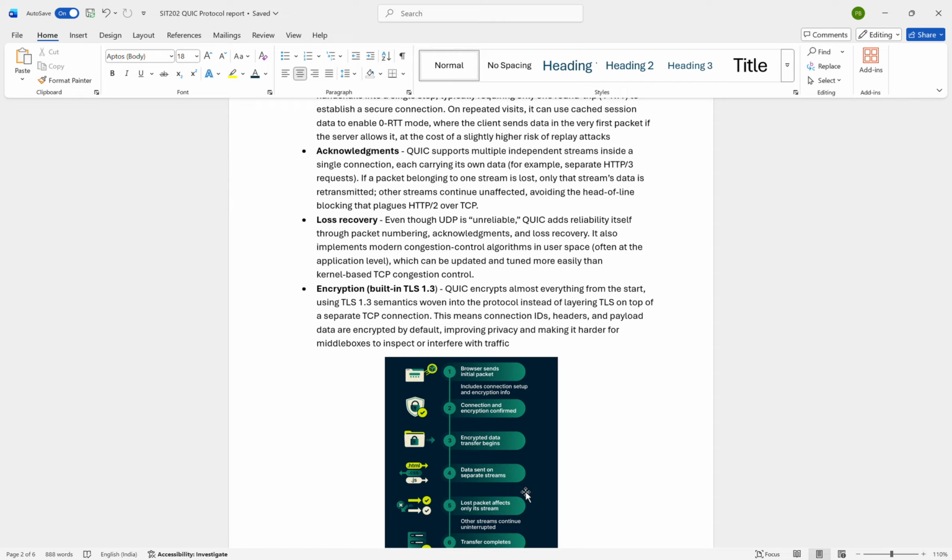The last step is connection migration. Suppose a user switches the network, since it uses a connection ID, the connection continues without restarting. Whereas in TCP there's a delay in between.